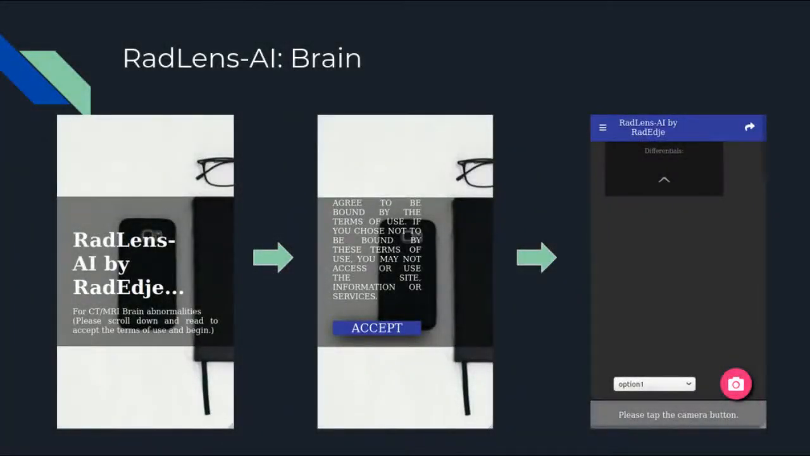So here's a quick flowchart of how the web app works. When you get to the web page, you're greeted with a start or splash screen with some terms of use. You scroll all the way down after hopefully reading all of the terms, so you can click accept and proceed. This takes you to the main app screen.